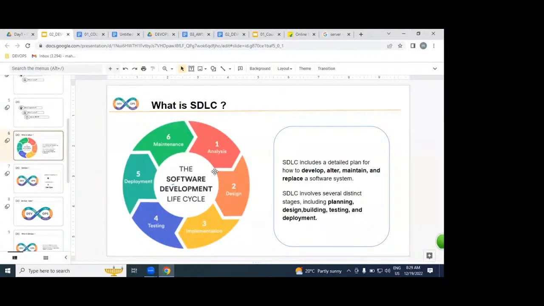In SDLC, we have several stages and several phases. In SDLC, we have analysis, design, implementation, testing, deploy, and maintenance. We have several stages and several phases. So let us understand what is the role of these phases and stages.